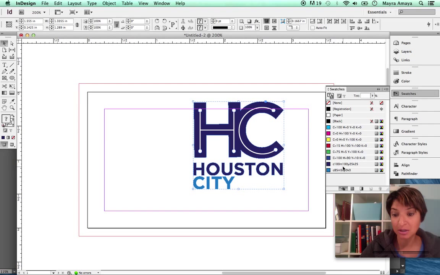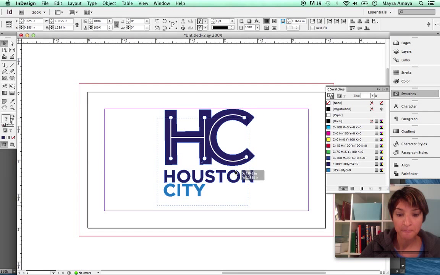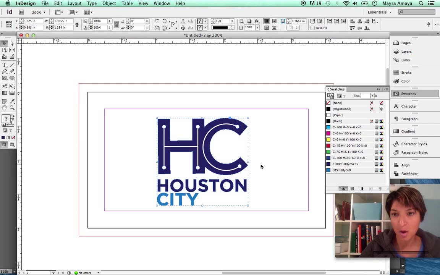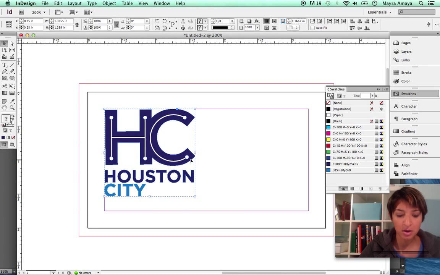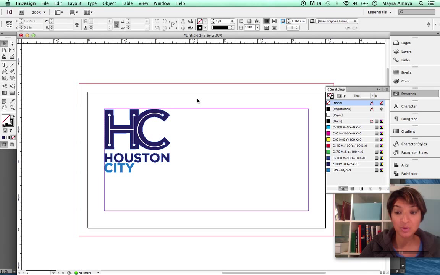It brings in the colors. That way I can use my colors however it is that I want. So for instance, to make it smaller, remember Command Shift or Control Shift, hold down the two keys and make that smaller. And then you can start using your information.